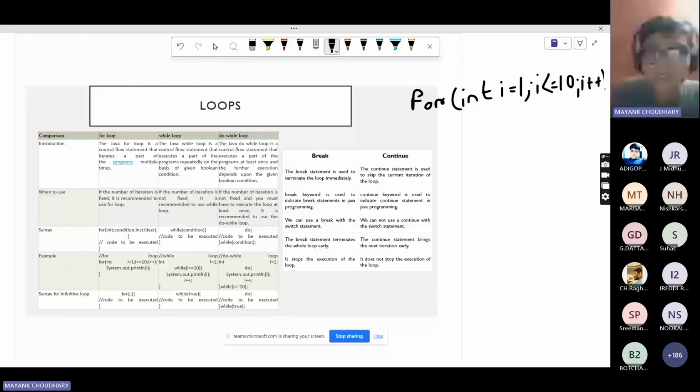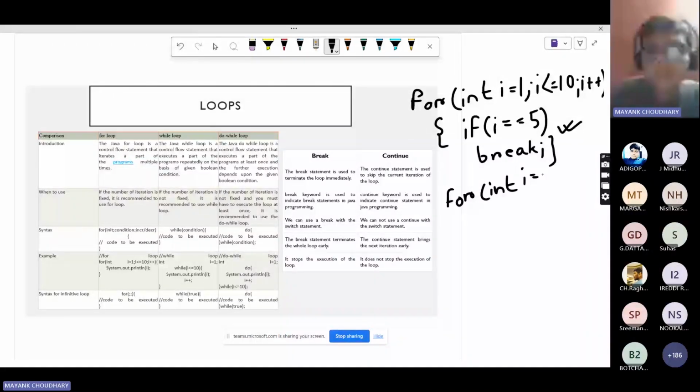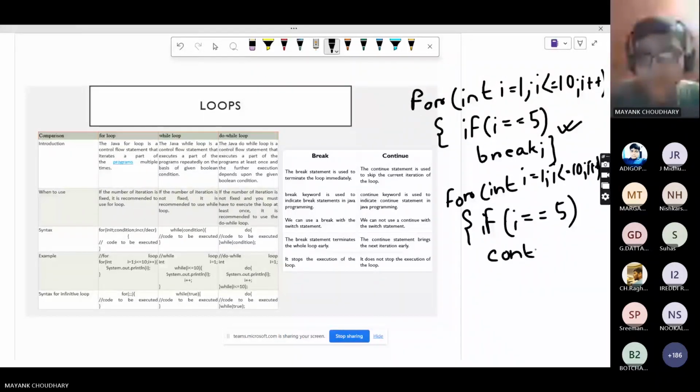Okay, and here we have if i equals 5, then we will break. This is our code 1, and the second code will be for int i equals 1, i less than or equal to 10, i plus plus. Okay, same thing. And here we will have if i equals 5, continue. And we have a System.out.println also present outside the if statement, which will print the respective values of i. Okay, we have a print statement here and we have a print statement here.